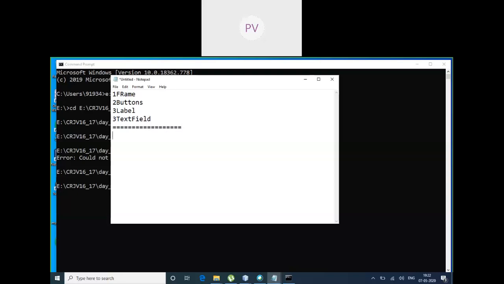And what is the layout? Which pattern are we using? Are we placing them on the borders, or are we just going from left to right? It is the flow layout pattern.